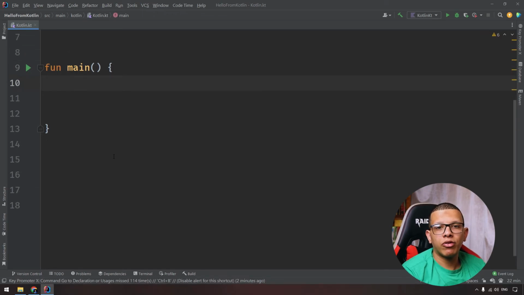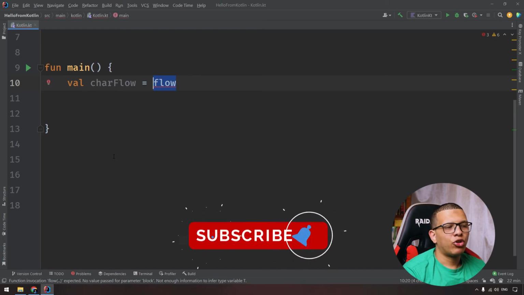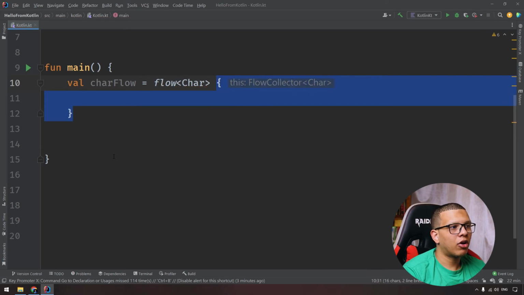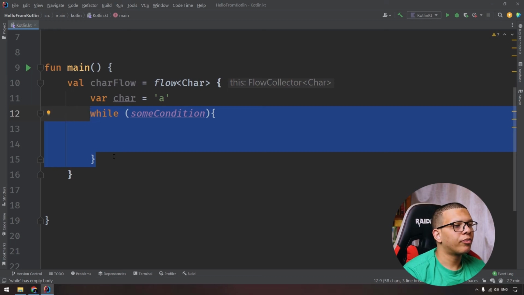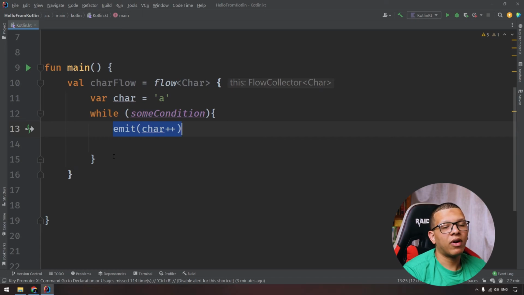The last way you create flows is using the flow function, which returns a cold flow in which you can manually emit values. All right, so for example, let's say I'm having a char flow, okay, that will emit some characters. You can use the operator called flow like that, and you give it the generic type. Okay, so for example, this will return Char. And here in the suspendable block, you can do whatever you want. You can emit values based on your conditions. So let's say the starting value will be A, and I'm doing a while loop on some condition, I don't know, just a condition. Okay, and here I will use the emit operator directly to emit values from that flow.